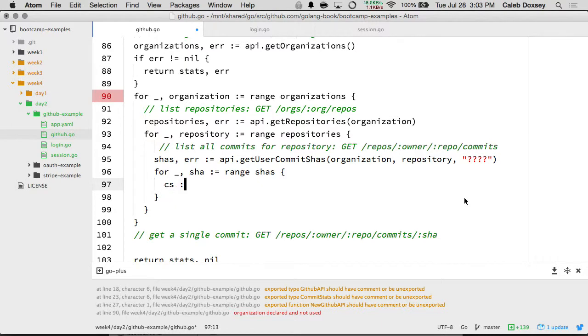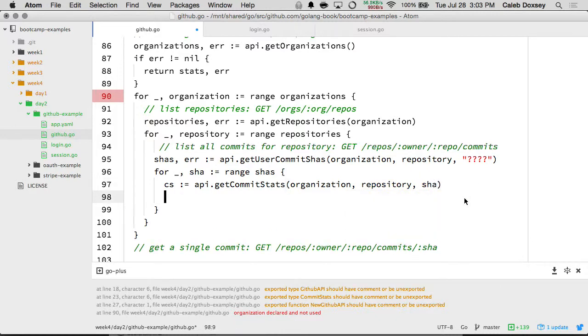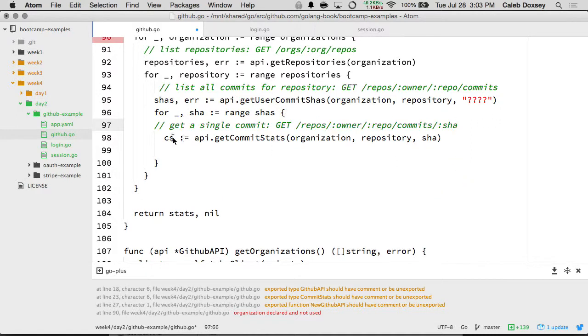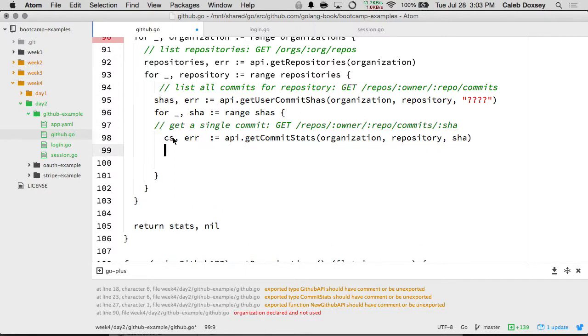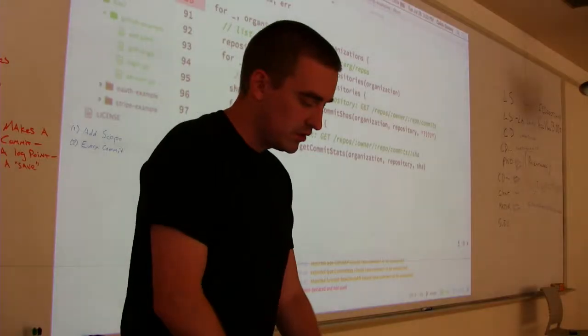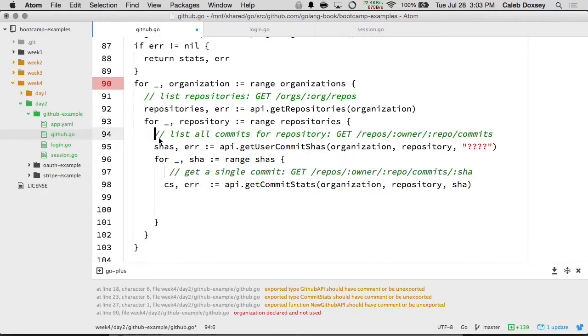So let's see this. Get commits. The organization, repository, and the SHA, okay? And then once we have that, so that's the get the single commit. What do we do once we have a single commit? stats.additions plus equals cs.additions, stats.deletions plus equals cs.deletions, okay?